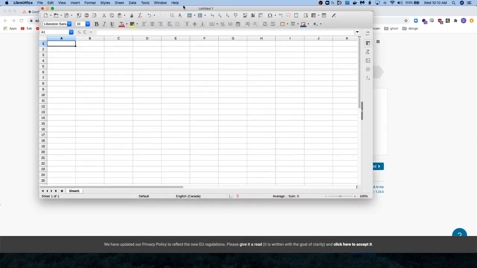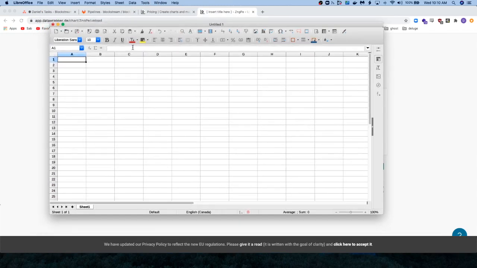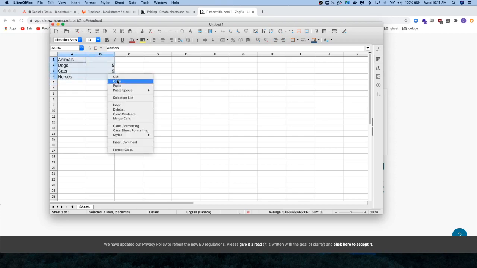Alright. So I'm going to use LibreOffice, but I think you can use Excel as well. Nice. Okay, so you get some data. I'm just going to copy.